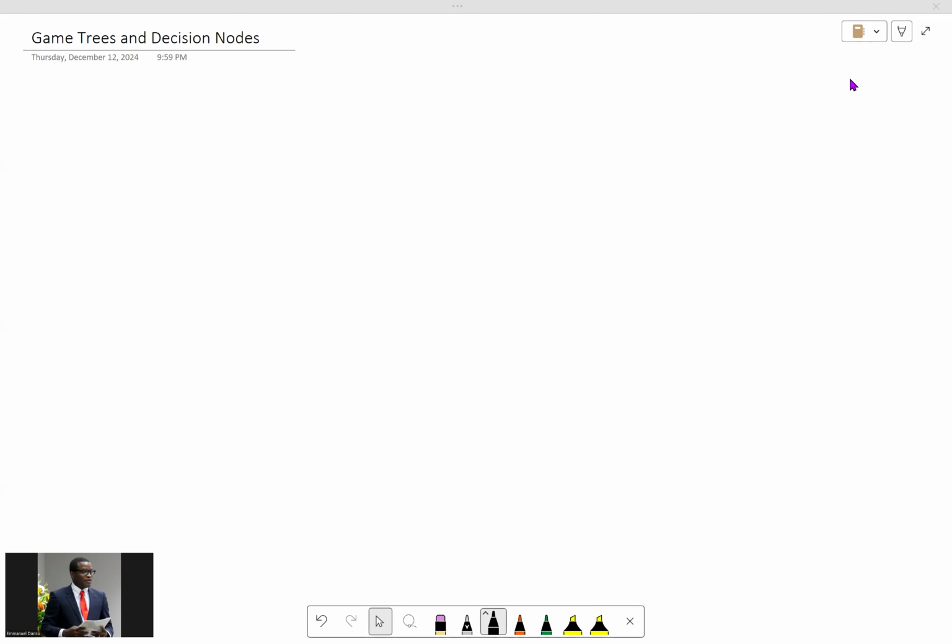In this video, I'll be talking about game trees and decision nodes. In the previous video, I talked about extensive game forms where players play their game sequentially. Player A does something, and based on what player A does, player B does his own thing, and the whole thing continues like that. So game trees and decision nodes are a very good way of representing extensive game forms. So let's go for that.